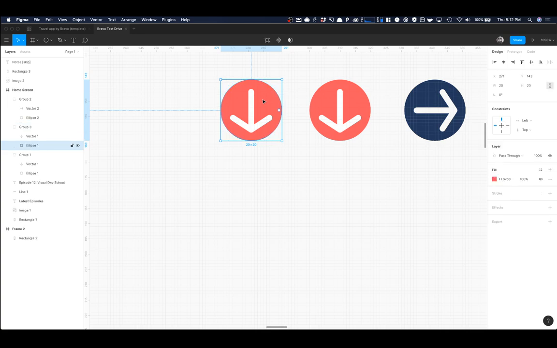So, maybe one thing we would do is in this state, we would add a stroke to it.